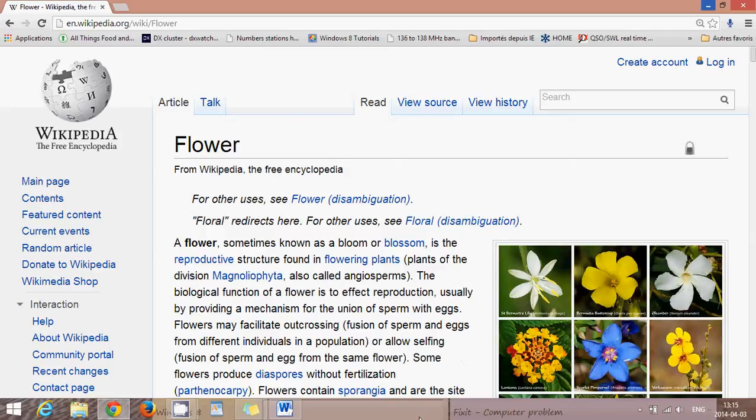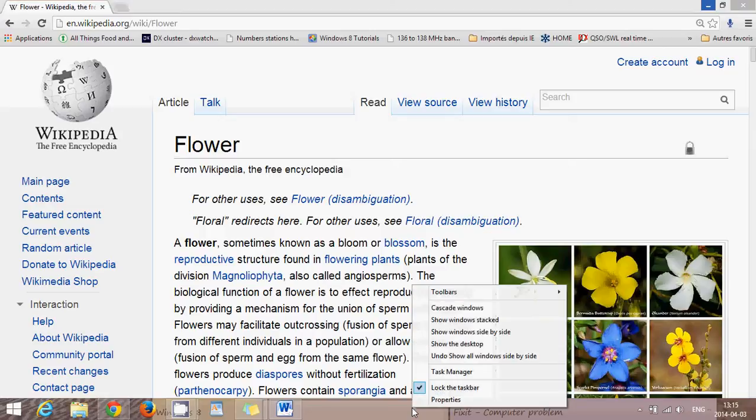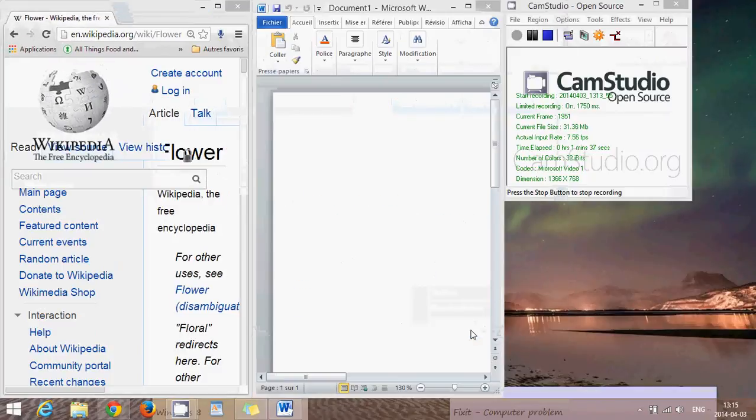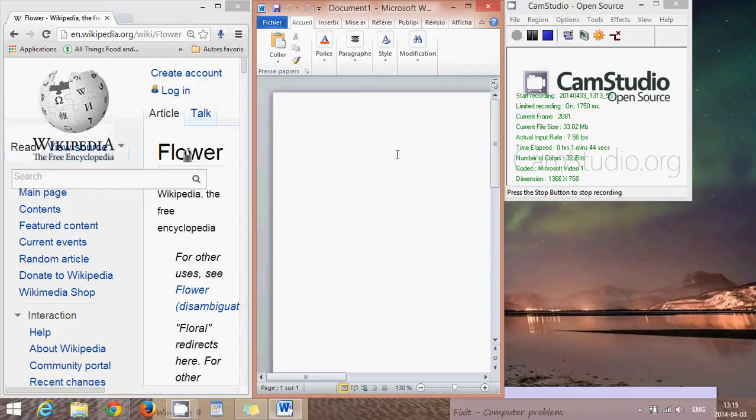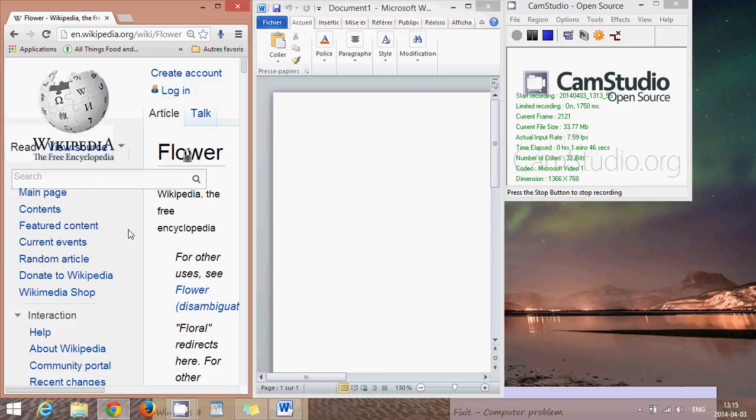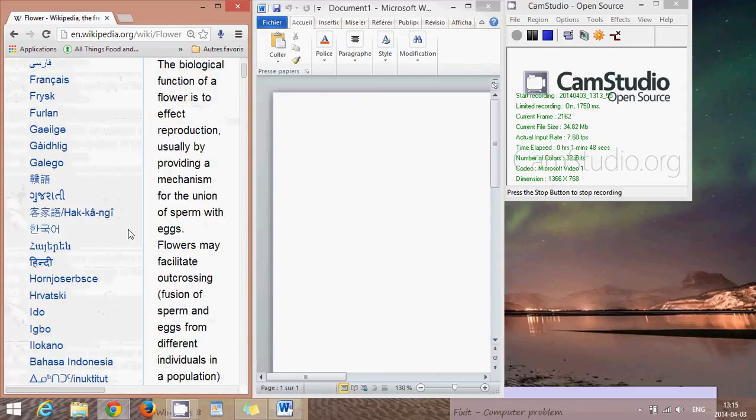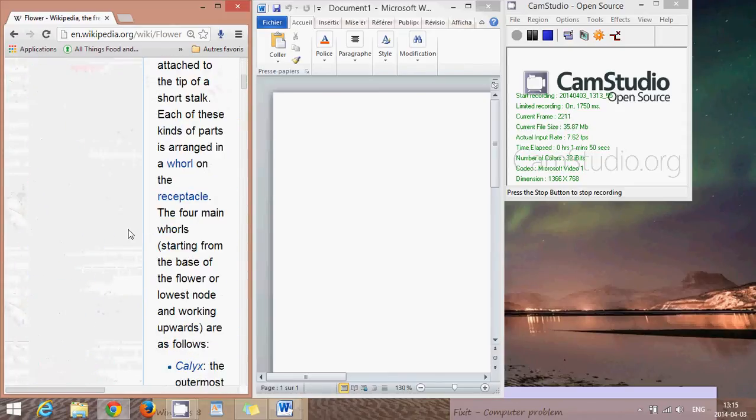If you go to the bottom of the screen on your taskbar and right-click on it, you'll notice that in the list there's something called Show Windows Side by Side. So what you do is you click there. One of the things I have is the Cam Studio, but you'll see that now my Word is here in the middle, my YouTube is there on the left, and I can go through the text and see it. And so you can customize all of that.